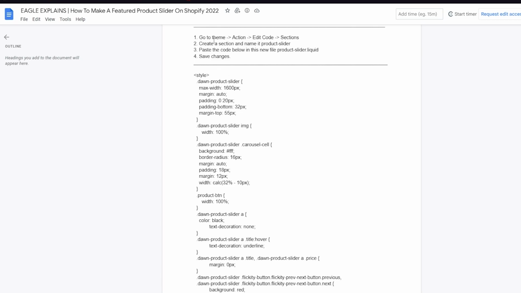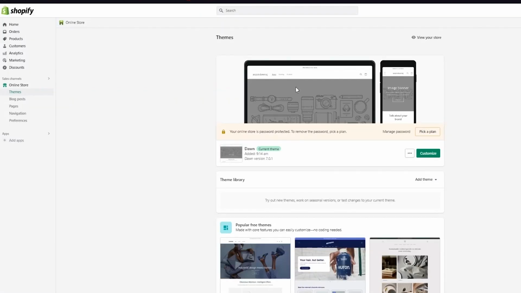You're going to go to the theme, click on action, click on edit code, and go to section. So let's first of all do that. Over here, you're going to click on these three dots.